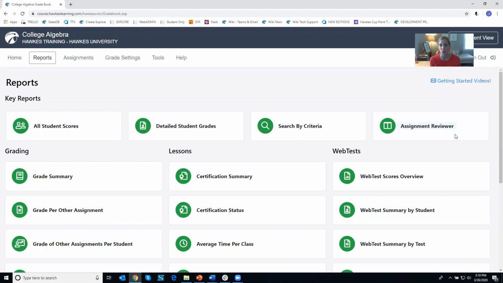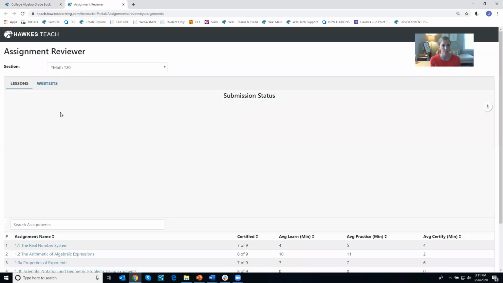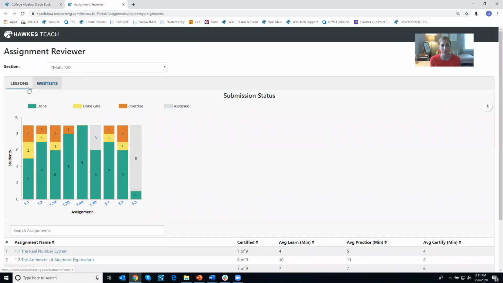So logging into Assignment Reviewer, you'll see I have two main tabs that it will open to. There's lessons, so it's going to be your Hawks Learn, Practice, Certify lessons. And to the right of that, there's web tests. So if you are assigning any online assessments through Hawks, those will show up here under web test. I'm going to show you everything under the lessons tab since pretty much the features remain the same between the two.